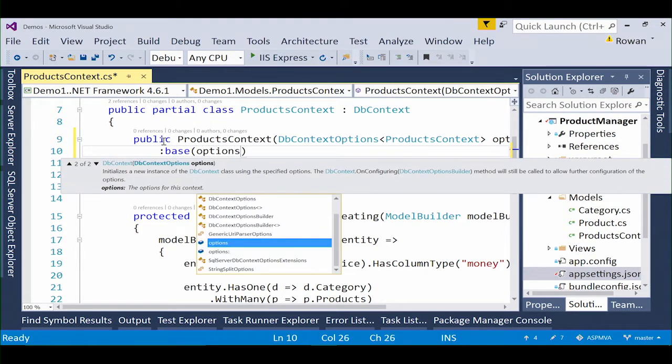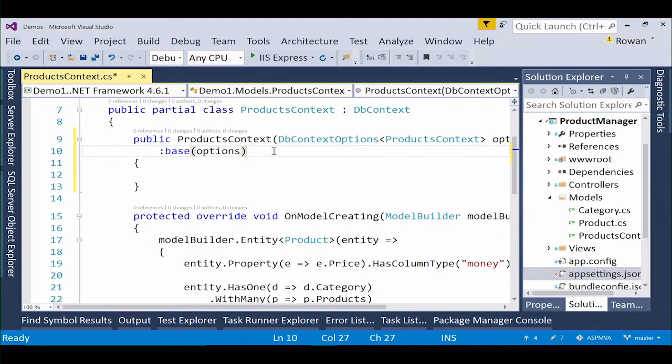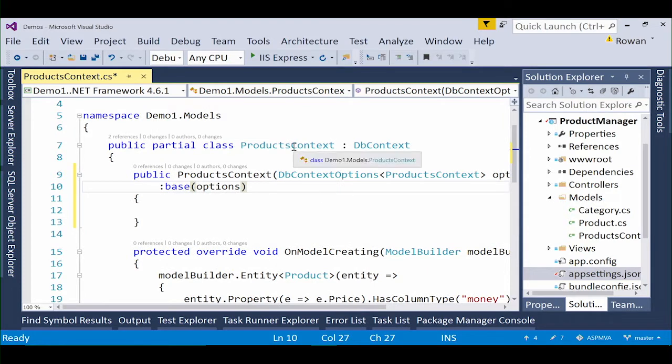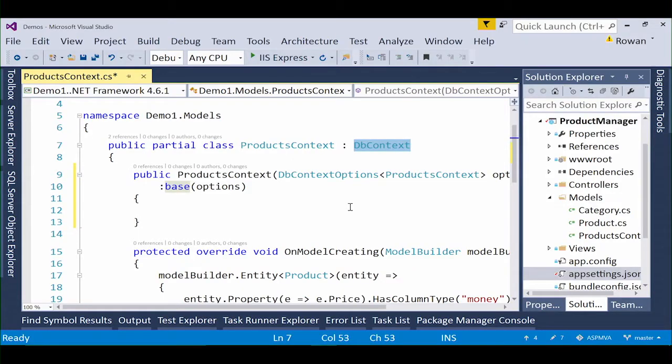And we don't have to do anything with those options other than pass them to the base constructor of DB context. Cool. And actually, that's an important point that I didn't really point out here. Our products context inherits from DB context, and this is basically what gives it all of its behavior. I often think DB context is effectively a session with the database. An instance of one of these represents a session with the database. Okay, so there's some other things happening in this class too.